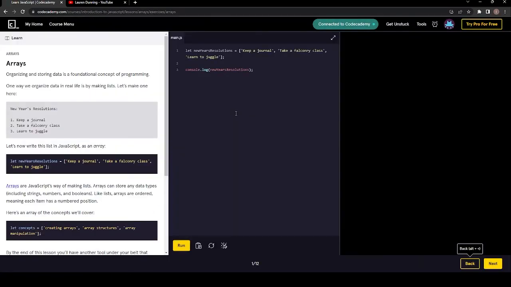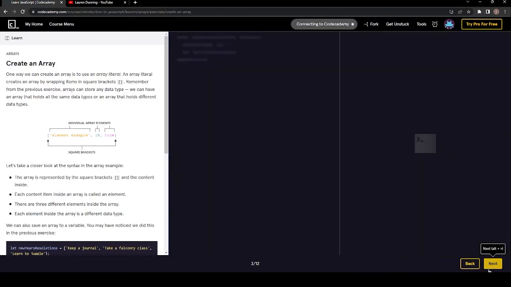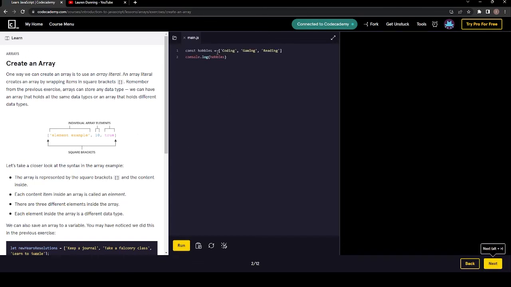Okay, arrays. So it's a way of making a list inside a variable. So if I let the New Year's resolutions equal keep a journal, take a falconry class, and learn to juggle, and then we log those resolutions, it's going to print those as that array, that list that we made. So that's pretty simple.